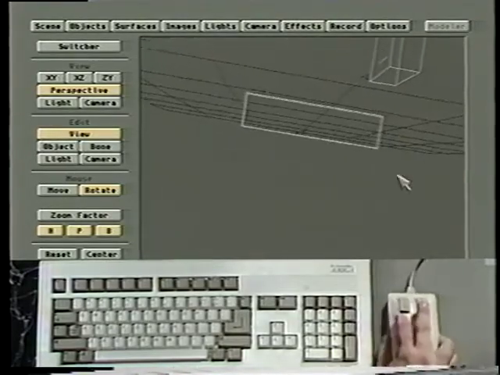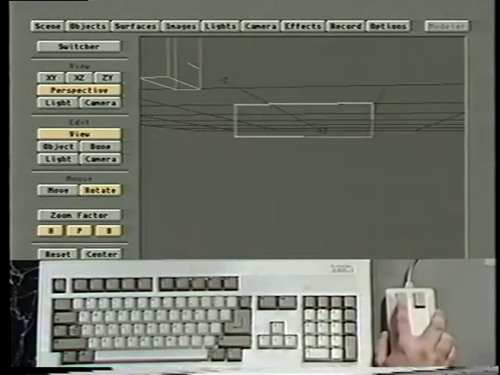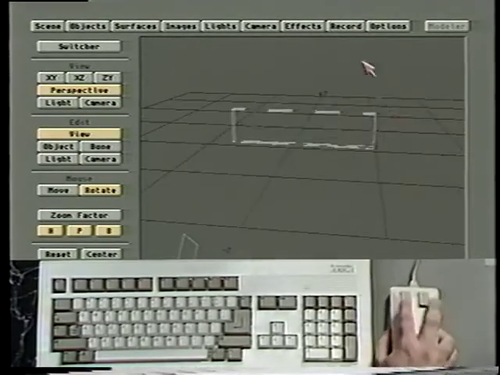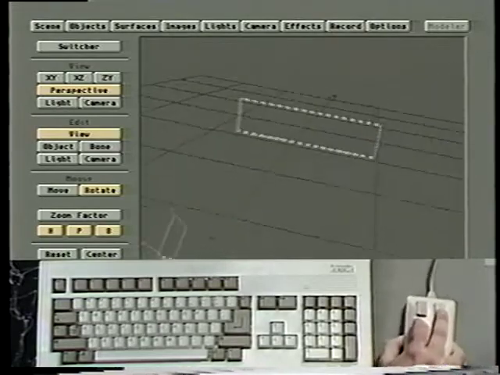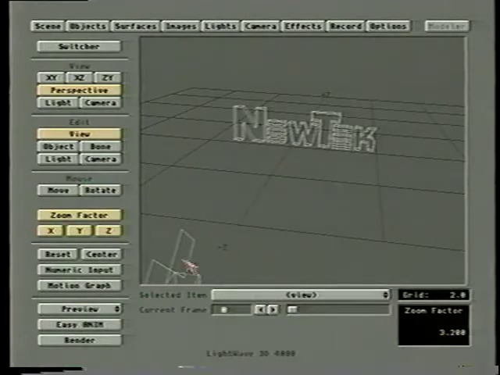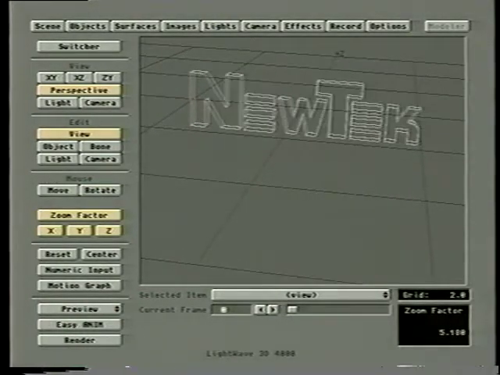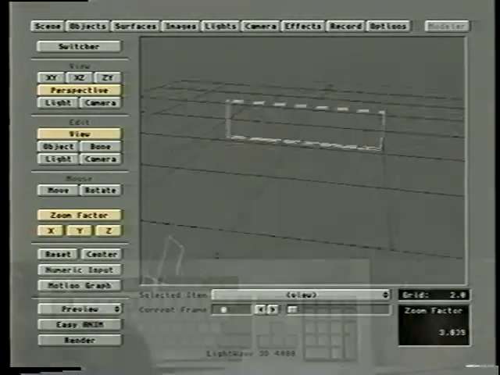And I'm controlling bank with the right mouse button. So you can see heading and pitch are left, bank is right. Finally, we can control the zoom factor, and this is not the zoom factor for the camera. This is how zoomed in you are from just this view.